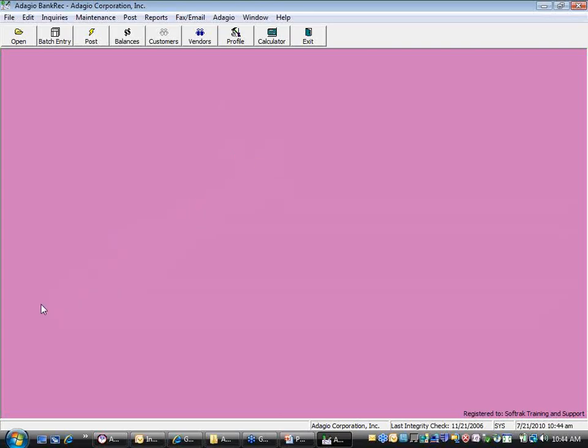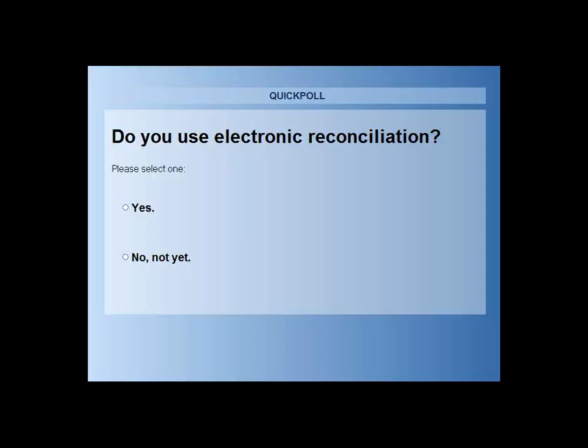The last thing I'd like to demonstrate is the bank reconciliation. I would just be curious to know, as a poll, how many of the people in the audience today actually use electronic reconciliation, I guess specifically with their bank rec, or perhaps if they use it with a different application too.